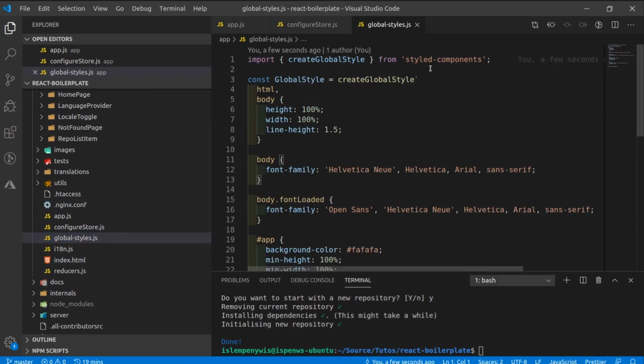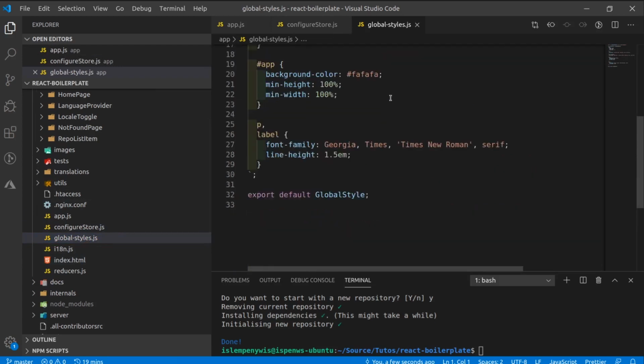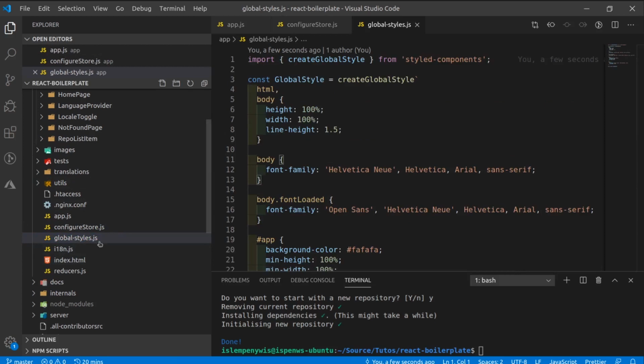The global styles in here use styled-components to create global CSS styles.